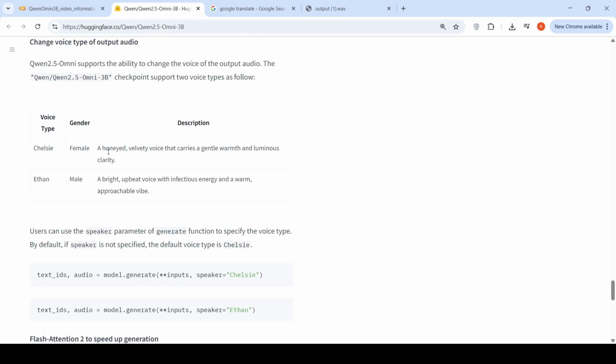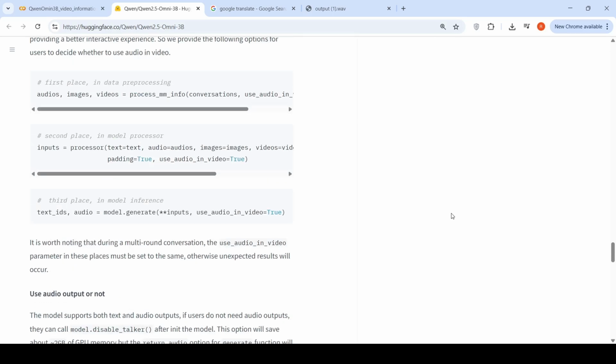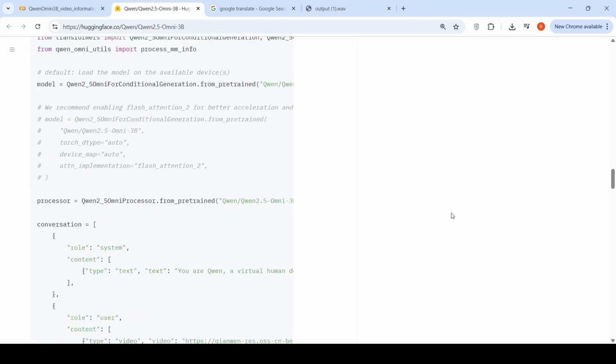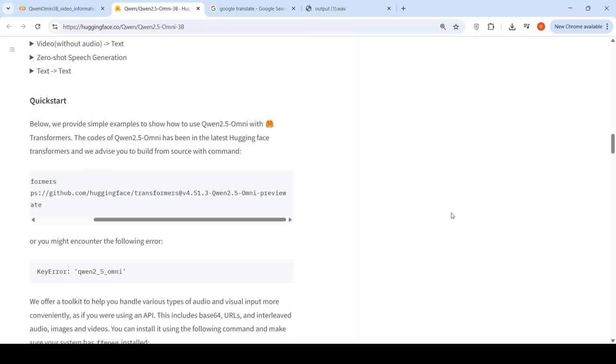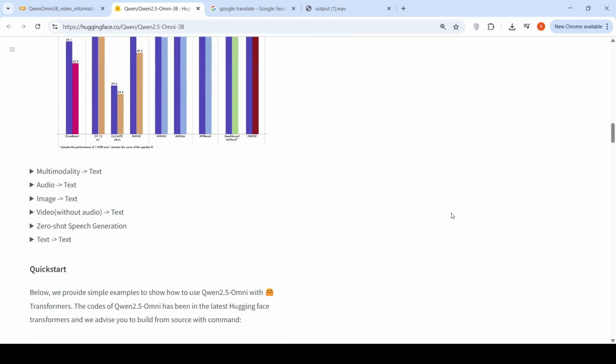Okay. So you have Chelsea, female, a honeyed velvety voice that carries a gentle warmth and luminous clarity. Ethan is a male, a bright, upbeat voice with infectious energy and warm, approachable vibe. So you can do that as well. So this is an excellent model in my opinion, in my limited testing. You can also go and try it out.